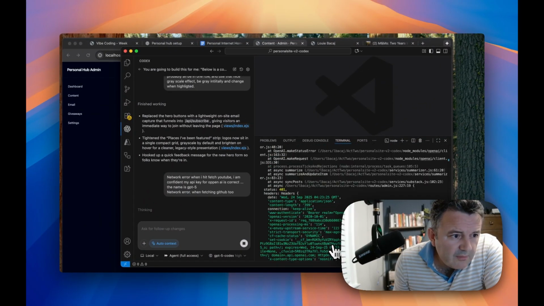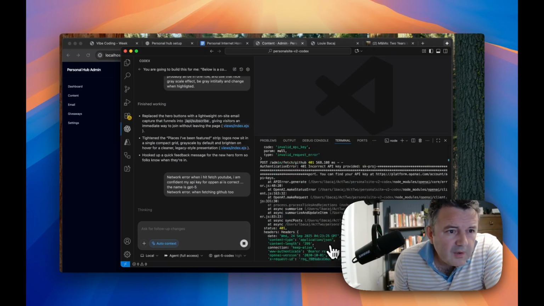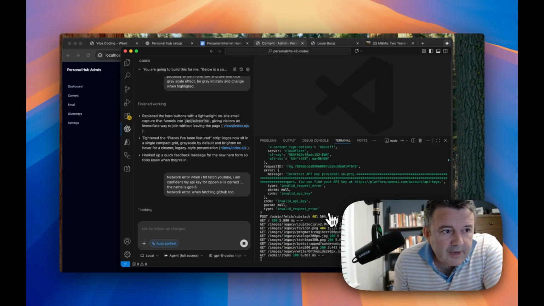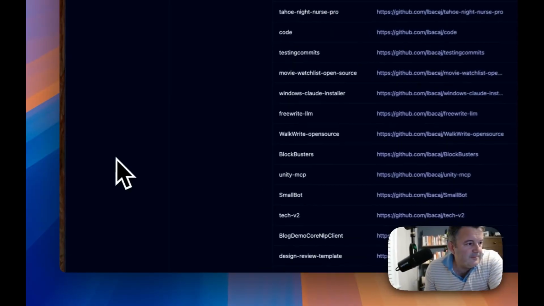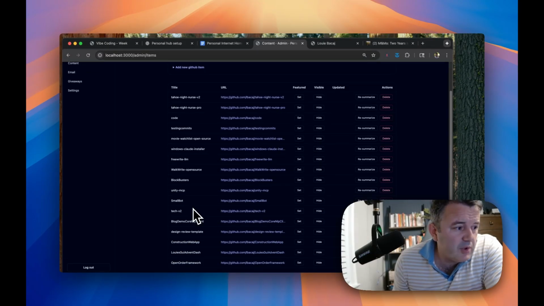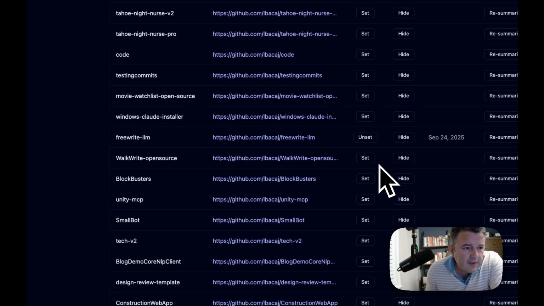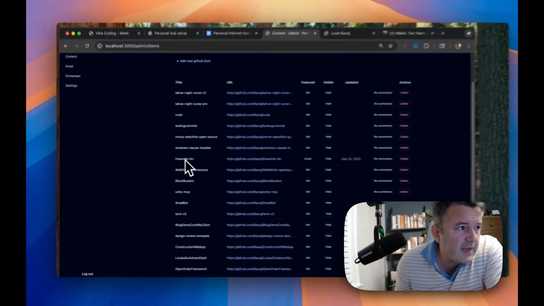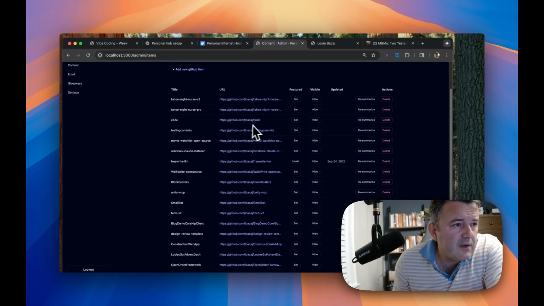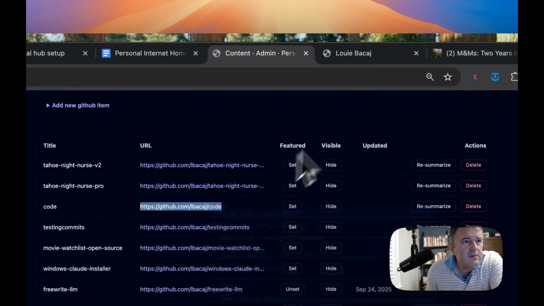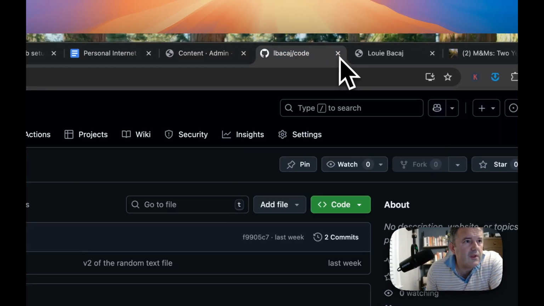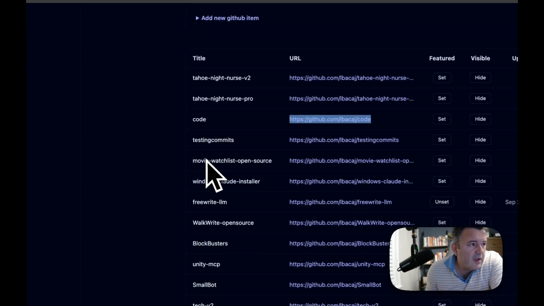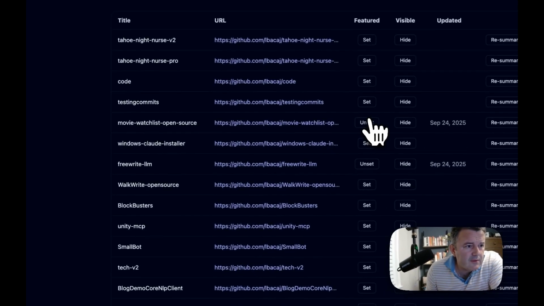Invalid request error, invalid API key 401. So at least it's hiding the API key, which is good. But oh, look at that. It is pulling everything. So I get to decide. I want to set this. What's on this? There's nothing there. Okay, so that's not it. I want to set this, the movie watch list app.